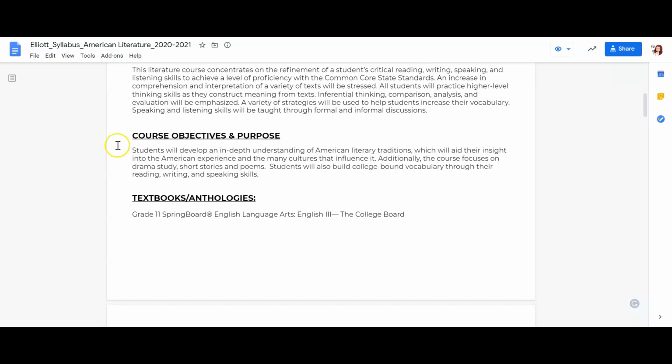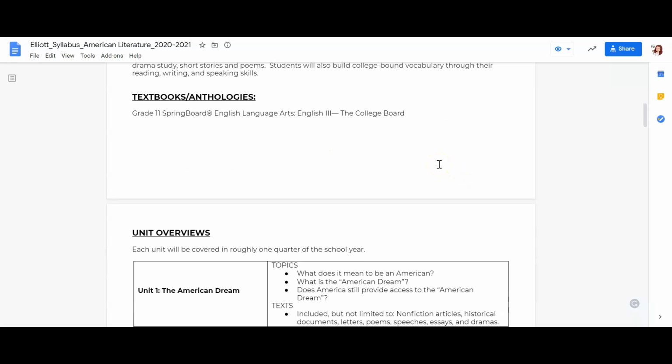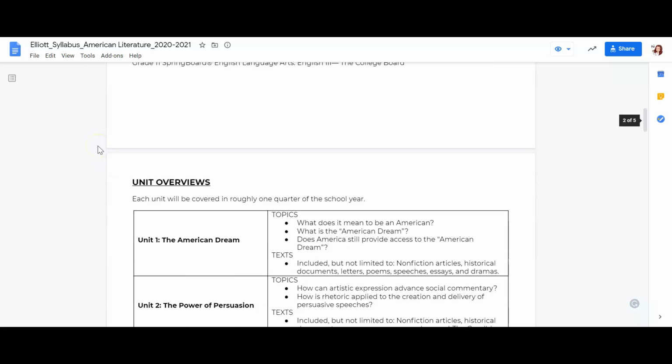Next is the course objectives and purpose. So we are going to develop an in-depth understanding of American literary traditions. We are going to immerse ourselves in the American experience and see the many, many cultures that influence it. The textbook that we are using this year is completely new to RHS. We are using the grade 11 Springboard English Language Arts English 3 edition. So it is all new for us. It is exciting, and it actually comes with an ebook that we will be able to use.